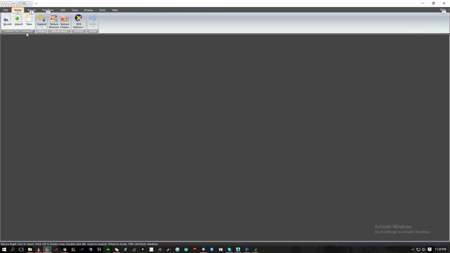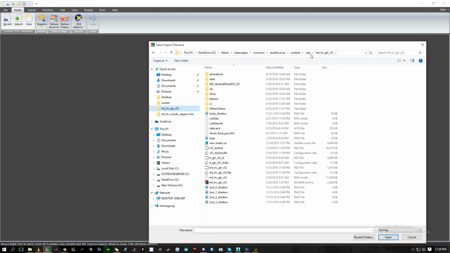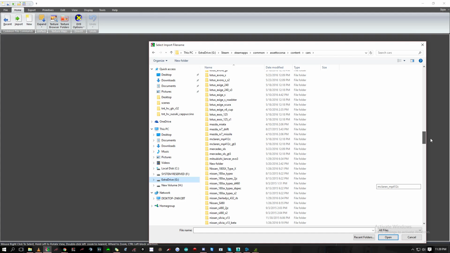So we're going to start by pressing H or import right here. Then you're going to find the car that you want, you're going to open the car that you want to take the rims from and the car that you want to put the rims on.